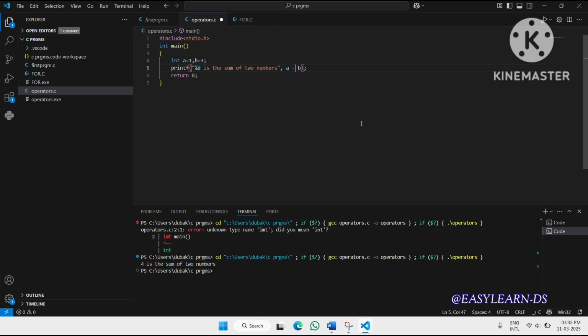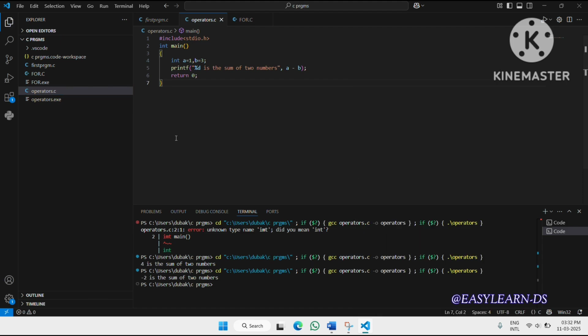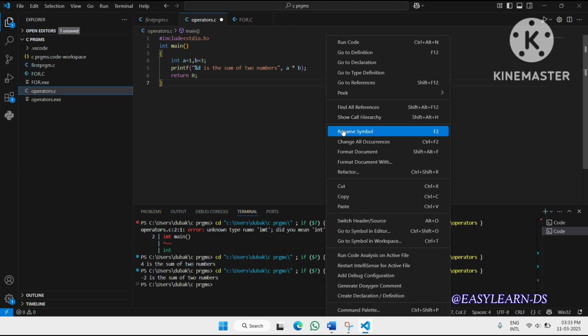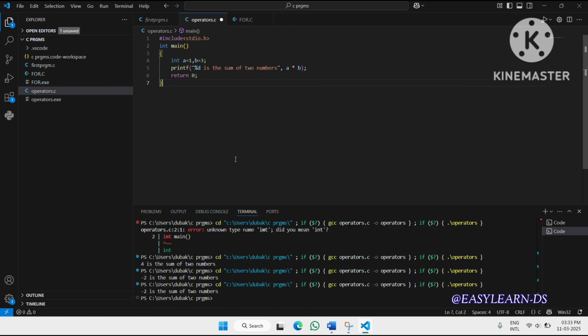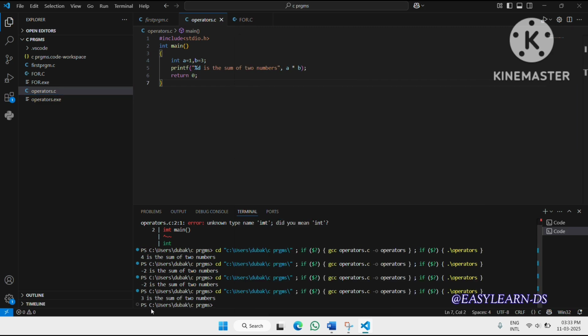For example, I gave minus, subtraction. Now saving the program with Control S and running it, it gives output minus 2, 1 minus 3 which equals minus 2. Now multiplication, which will multiply the a and b values. What is the multiplication of 3 and 1? 3 ones are 3. Now saving the program and running the code. See here, 3 is the multiplication of two numbers.